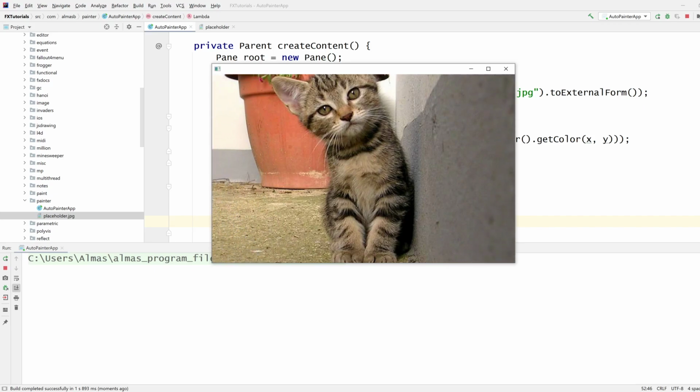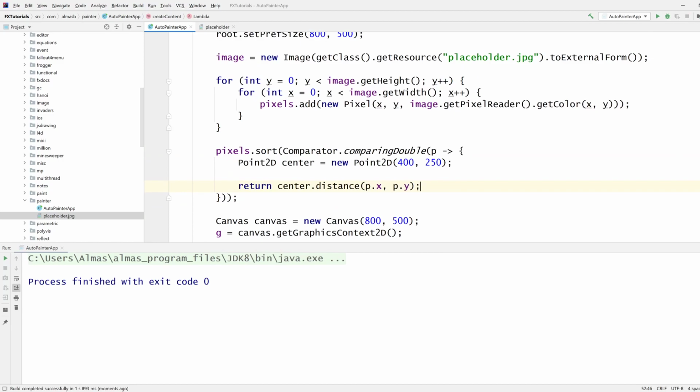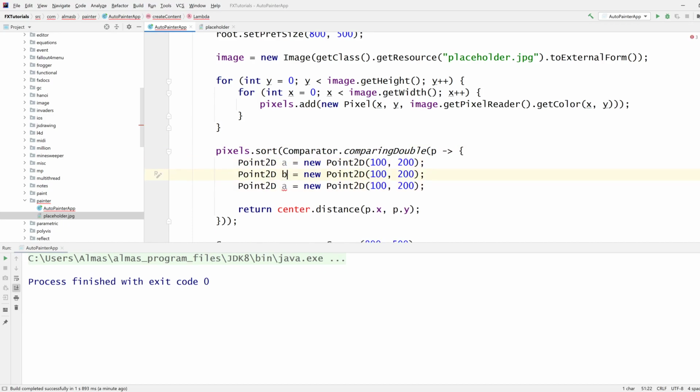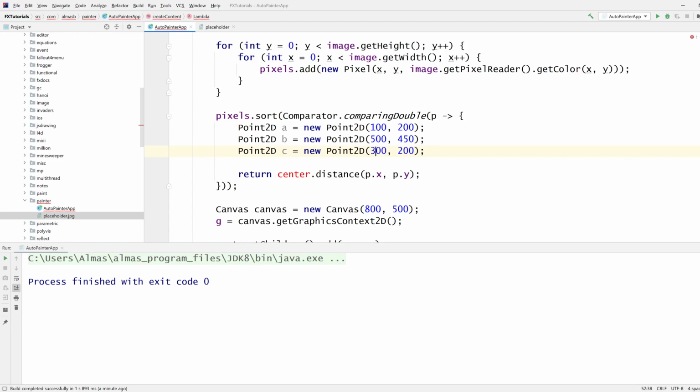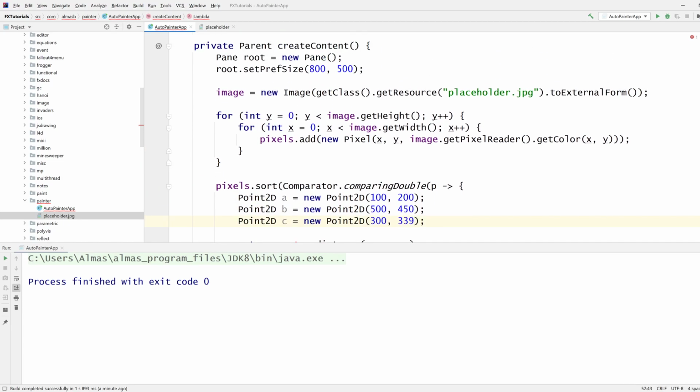And what else can we do? Yeah, as a last thing, I'm just going to add some random points in there and draw from these random points. It's not going to be center anymore. So just 100 and 200, say, going to be one of the points. Let's add a few more. That's going to be there somewhere, 500, 450, and then 300, 239. Yeah, something like that.